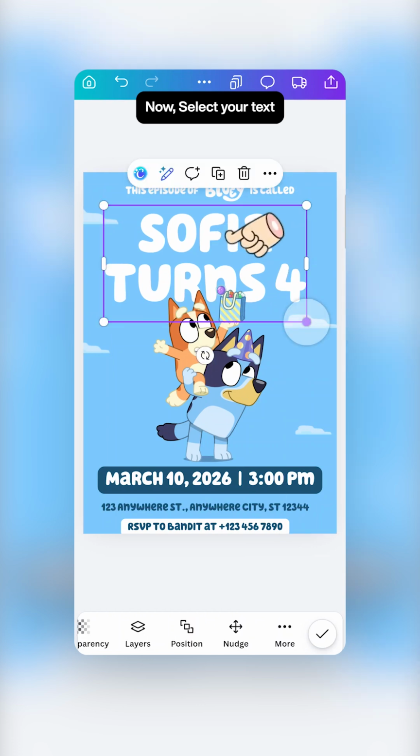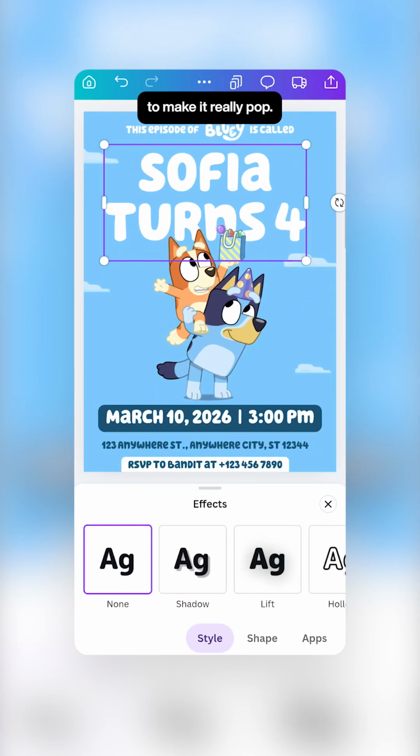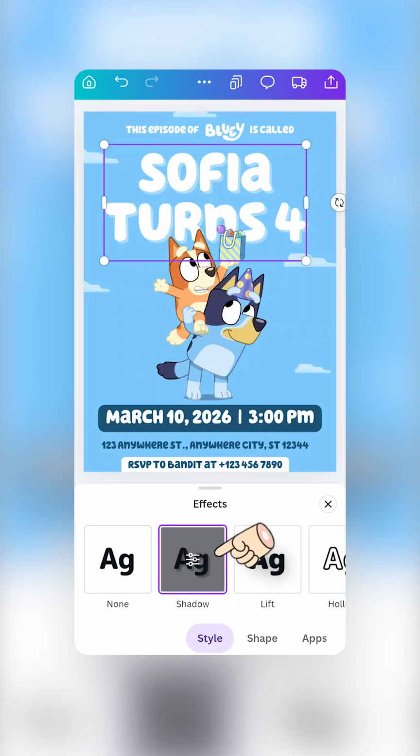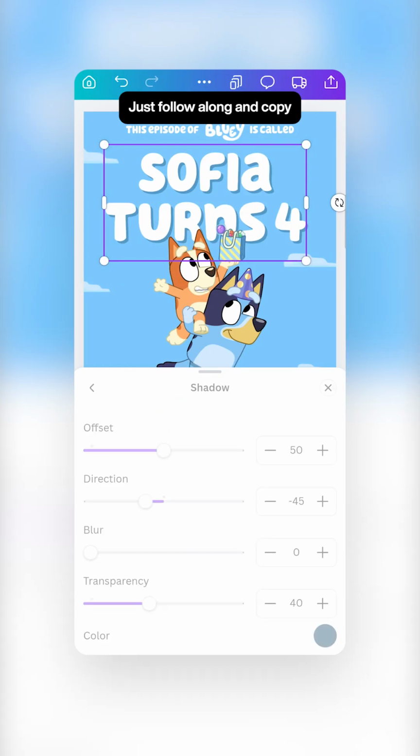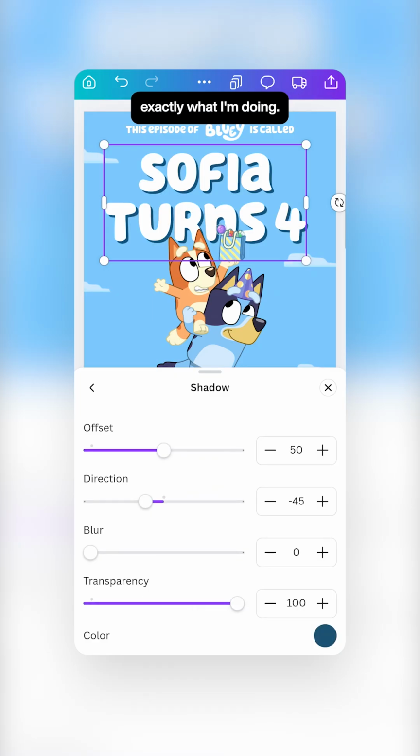Now, select your text and add a shadow like this to make it really pop. Just follow along and copy exactly what I'm doing.